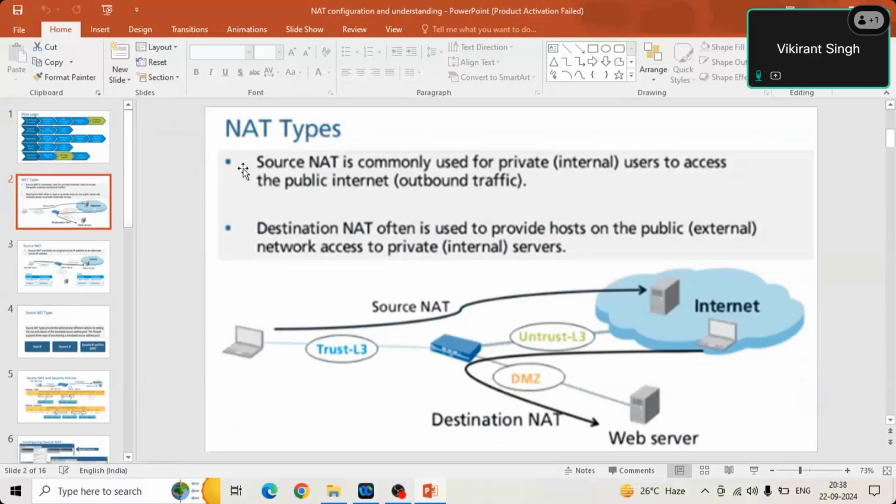Okay. So with NATing, we understand source NAT is commonly used for private users to access the public internet. So it is source NAT. Source is something. Let me just open the pen.